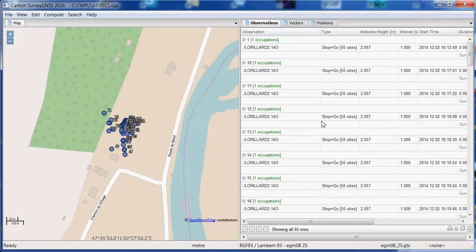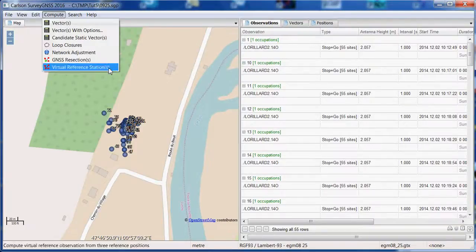This is a short video on SurveyGNSS, the CARLSON post-processing software. In this video we're going to have a look at the virtual reference stations option. That's a separate module in SurveyGNSS, so you would have to purchase it separately.